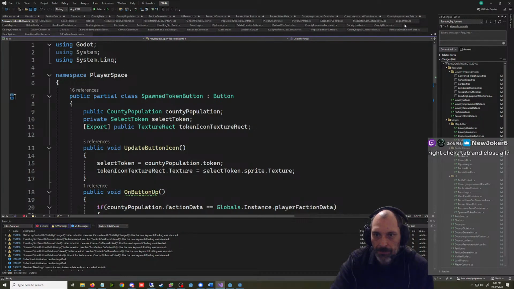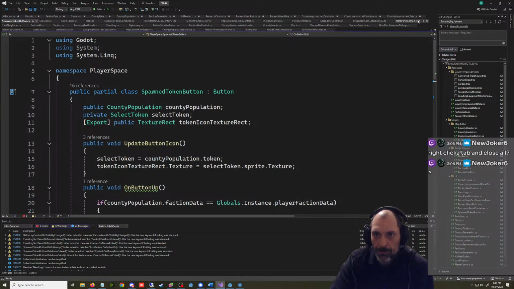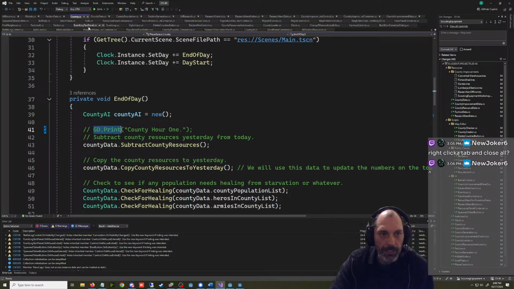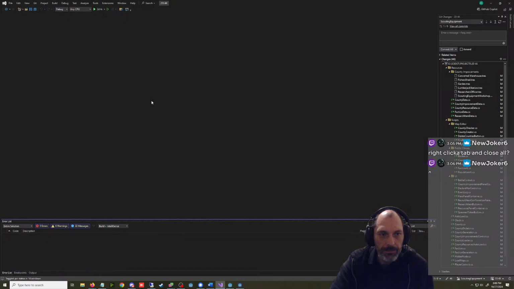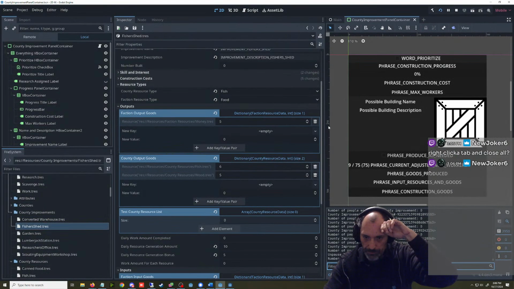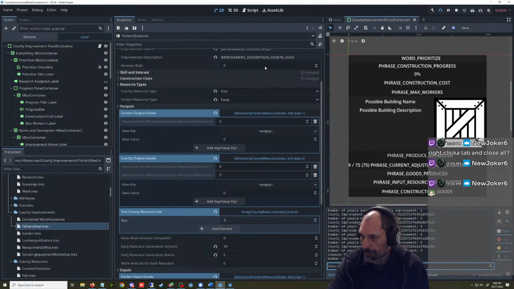How about up here? County dictator? We don't need this crap. Whoop. I don't know what I just clicked. It's gone though. Local maps. Right click a tab and close all. Can you do that? All right, here we go. We'll just blast them all out of here. Okay. Now I forgot what we were doing. That was a good way to blow 20 minutes though.